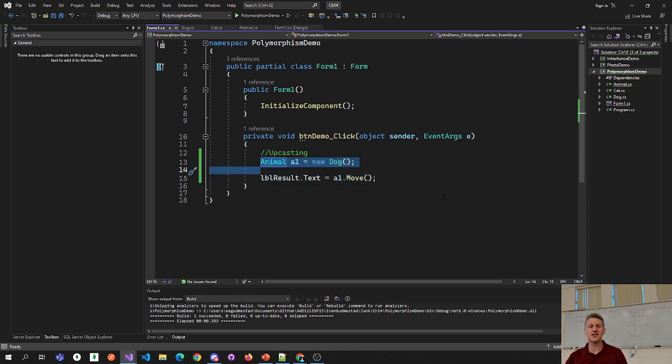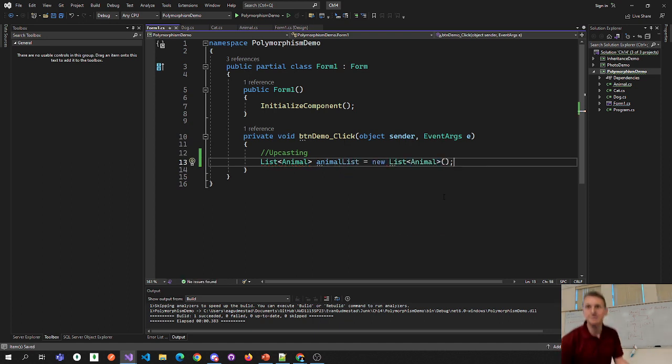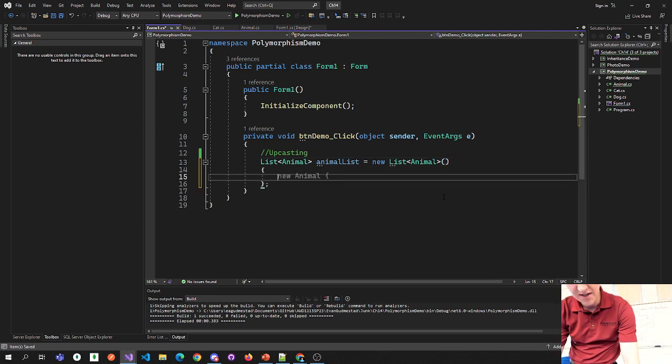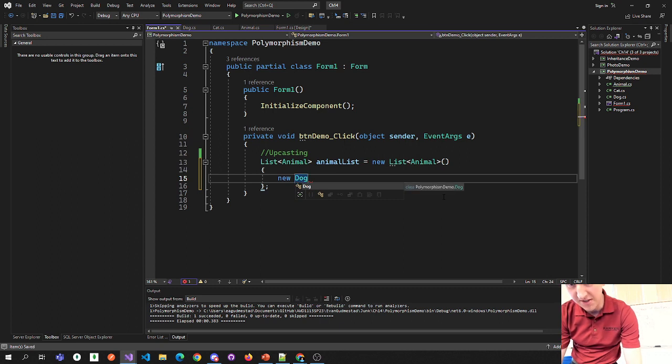So how is this relevant? Well, it allows us, let's do this. Let's have a list of animal. Animal list equals new list of animal. Now right now we've got basically two children of animal, but again, you could expand this out into the whole animal kingdom if you wanted to. Okay? So we have a list of animals. And in that list, because we just learned that we can upcast, let's put a new dog in our list of animals.